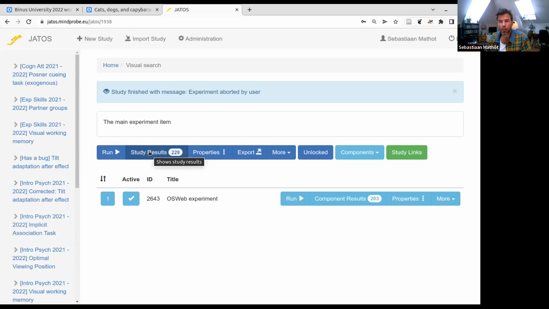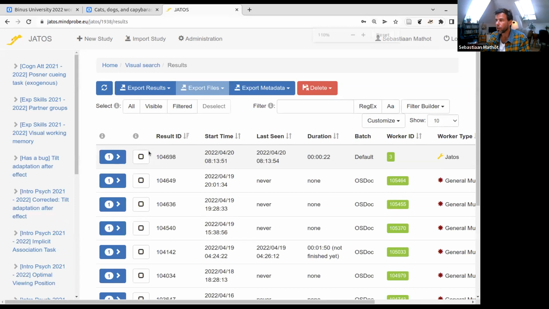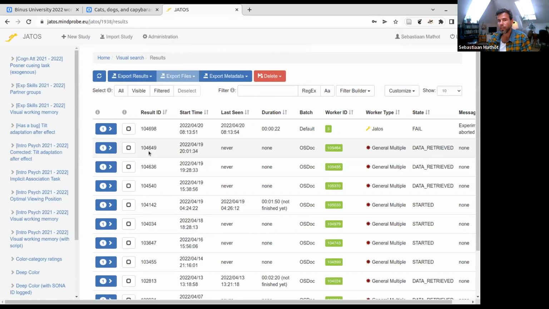Then we have a button that says study results, 229. I click on it, and you see something that we will take a look at in more detail later. It is basically a database with all the data that was logged from people participating in the experiment. So now there are 229 data files, and you see that it has lots of information about it.